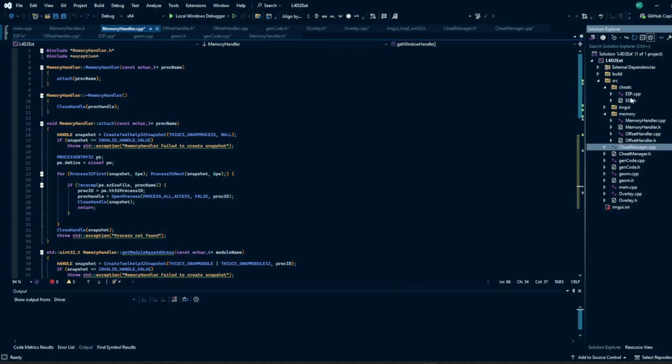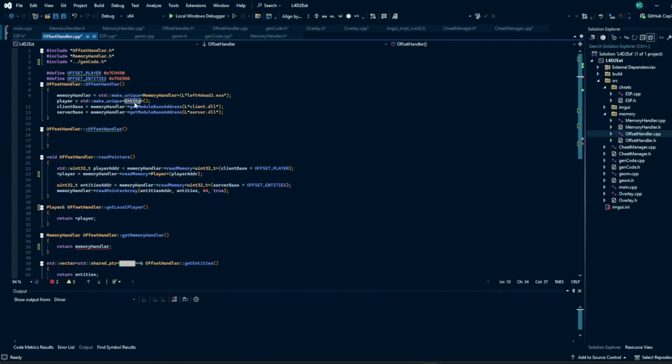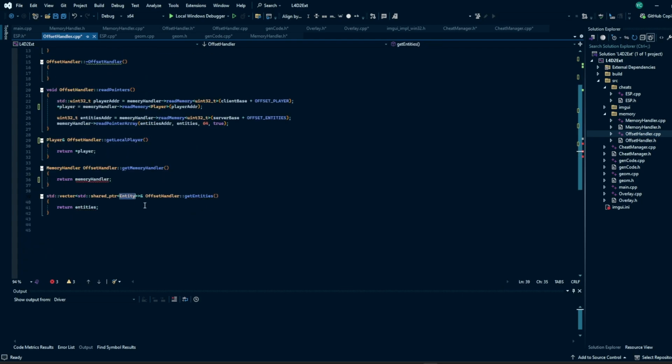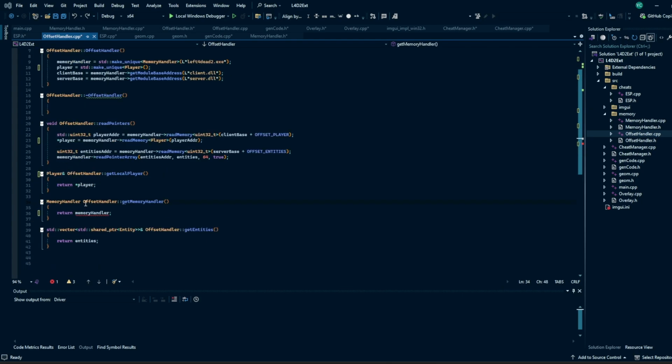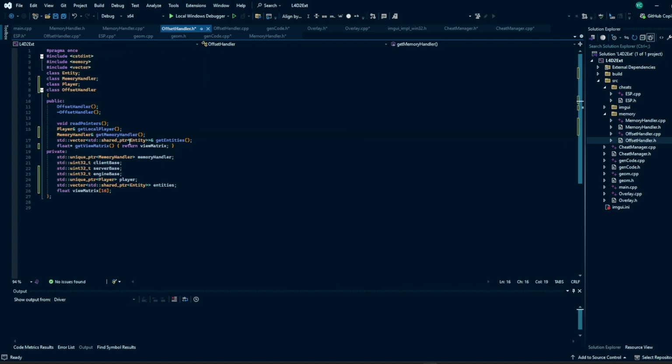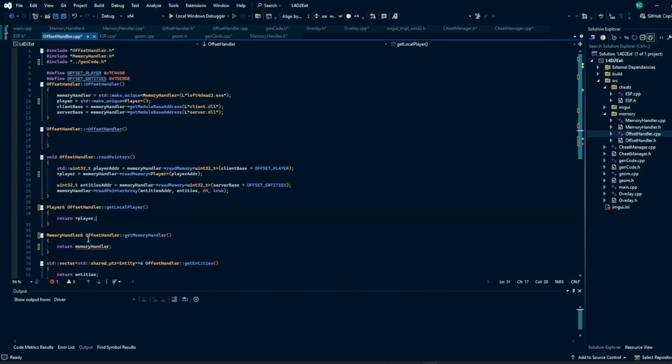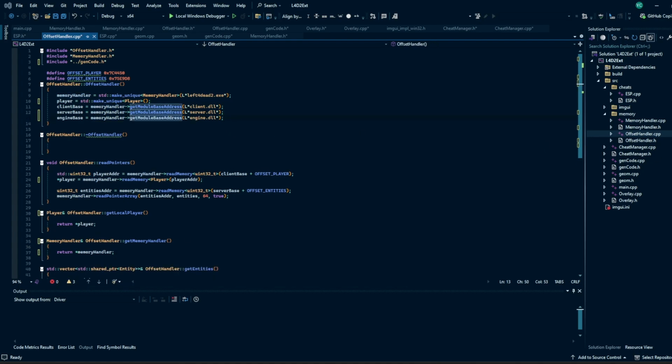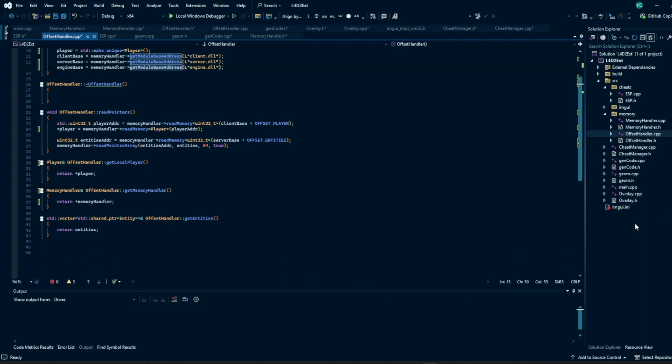All we have to do is set up the view matrix and test all of those out, which is really easy. And of course, I forgot to do this again. And this is a player as well. Whoops, that is not a player. And this should return a reference and not a copy because it's a unique pointer. And we need to return the dereferenced memory handler. And let's add the engine base real quick. There we go. Okay, now let's find that view matrix.